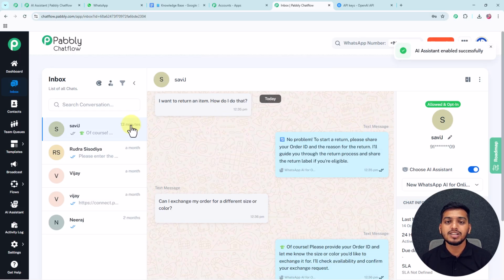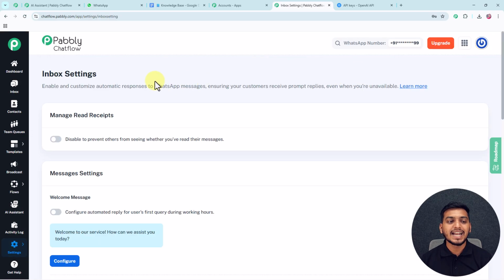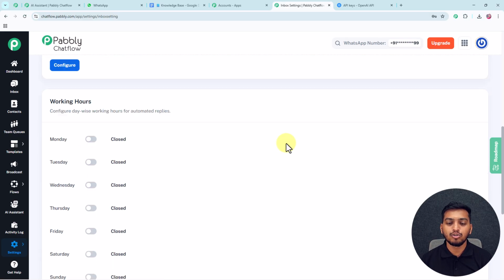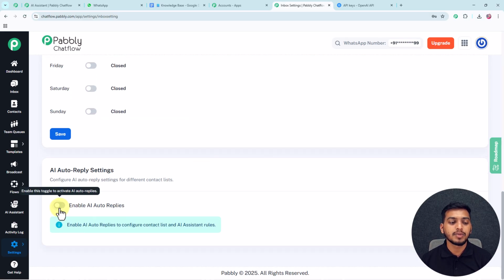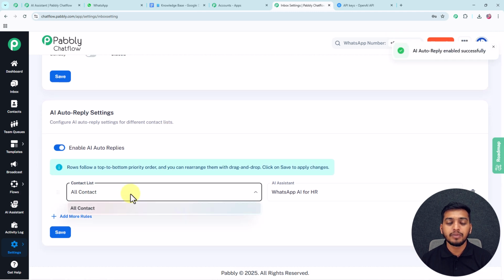for this particular chat. And if you want to enable this AI assistant for bulk of your contacts, then for that you just have to go to settings, and from here you have to click on inbox settings. And inside this inbox settings you have to scroll down to the bottom, and then you have to click on this button, enable AI auto replies. After that from this contact list drop down you have to select that particular contact list for which you want to enable this particular AI assistant.